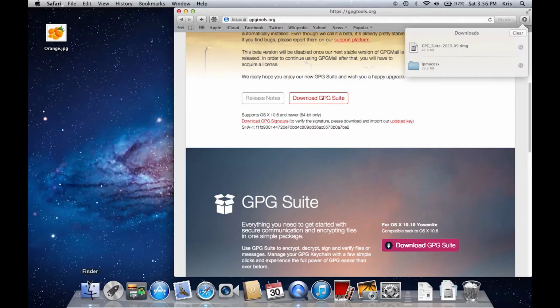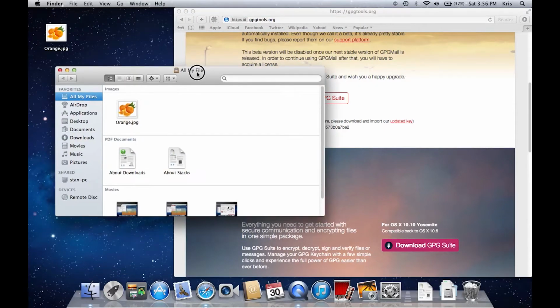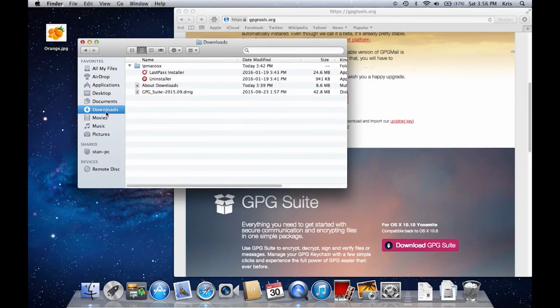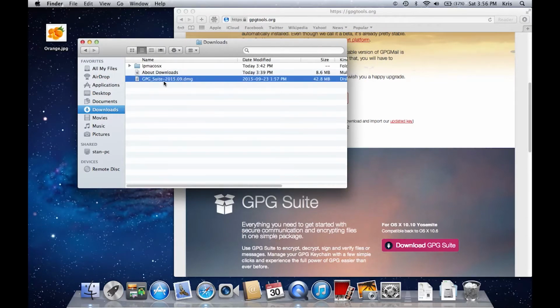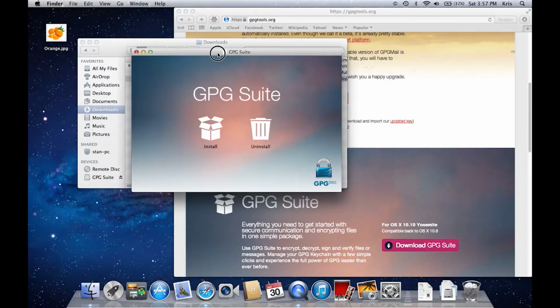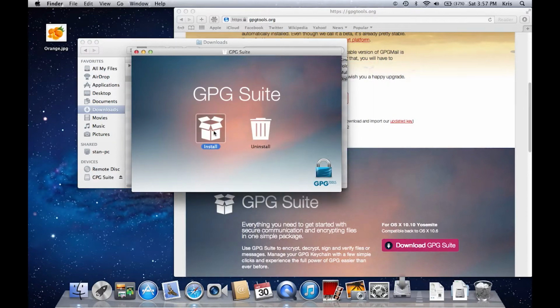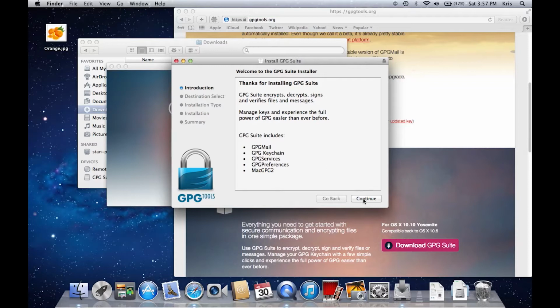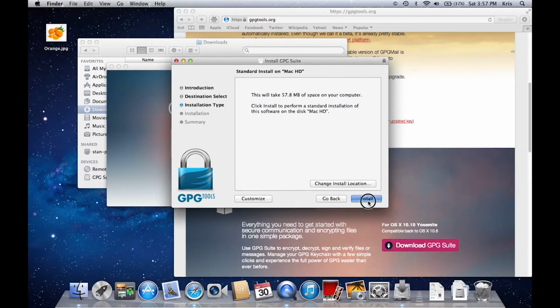Okay, great. So I'm going to go to my downloads folder right here. Okay. And here's my GPG Suite. I'm going to double click on the DMG disk image file. It's going to verify itself. Okay, great. So then I'm going to double click on install. Okay. And then continue, install.